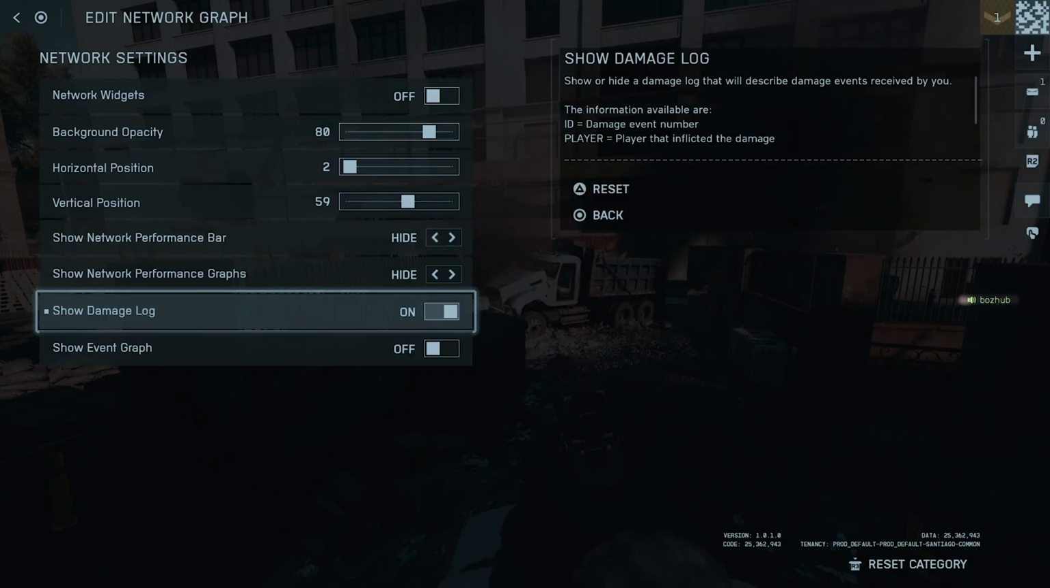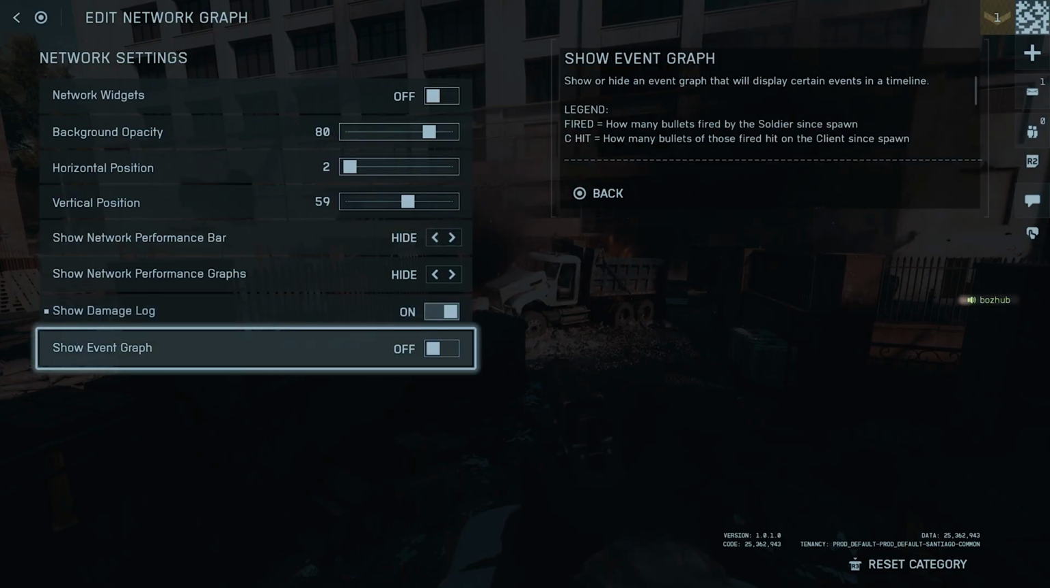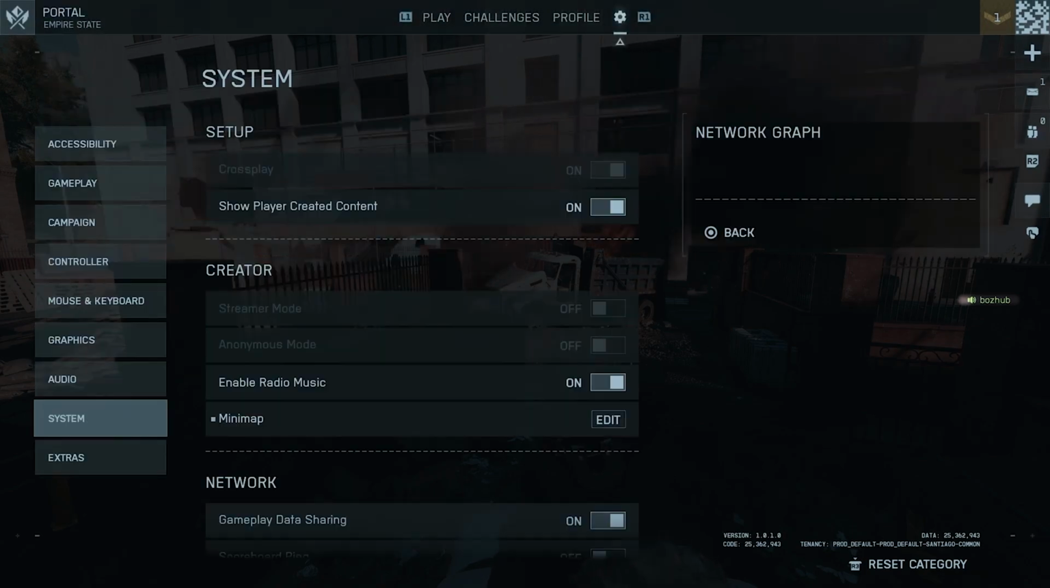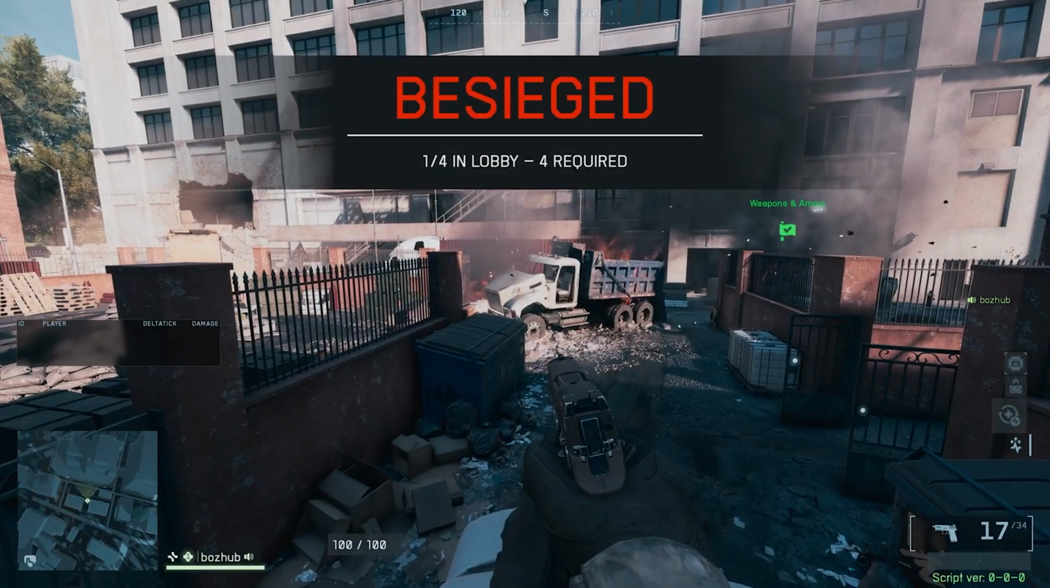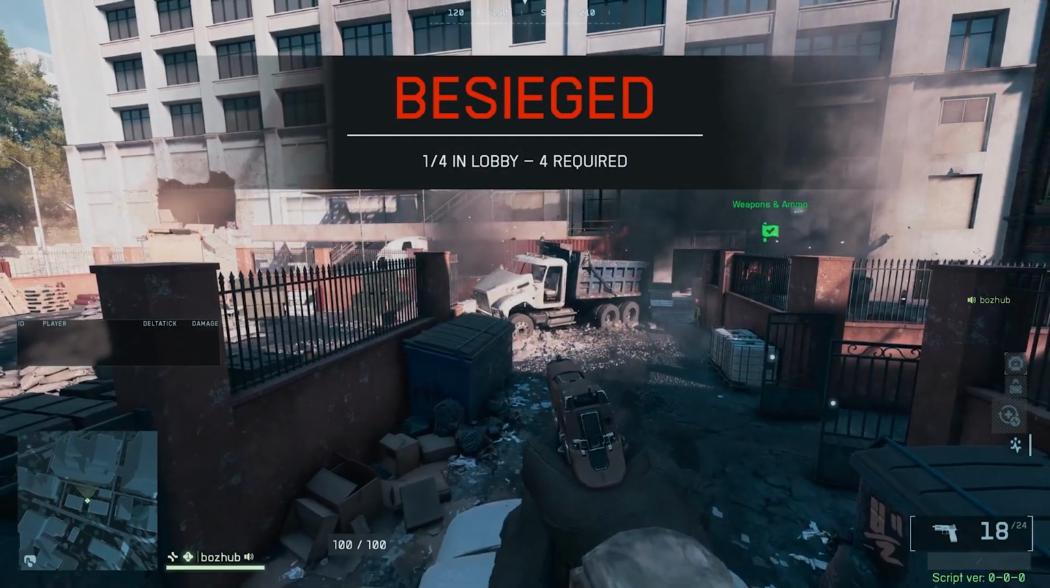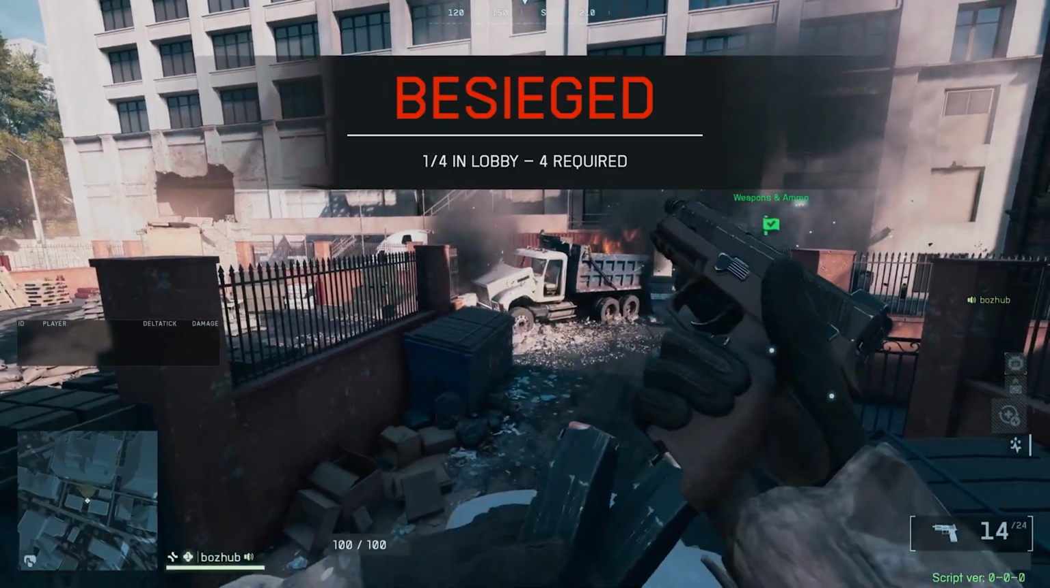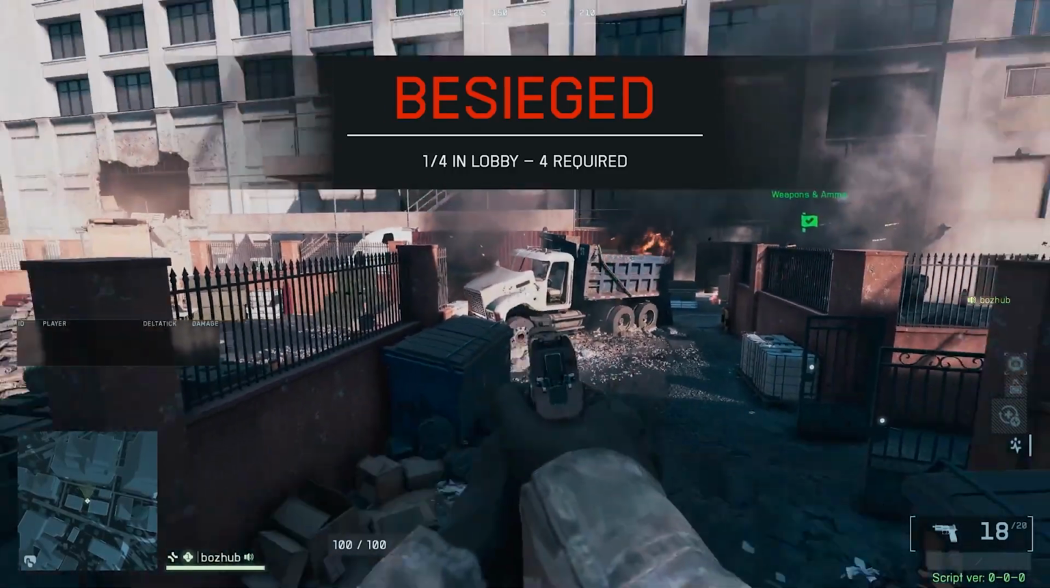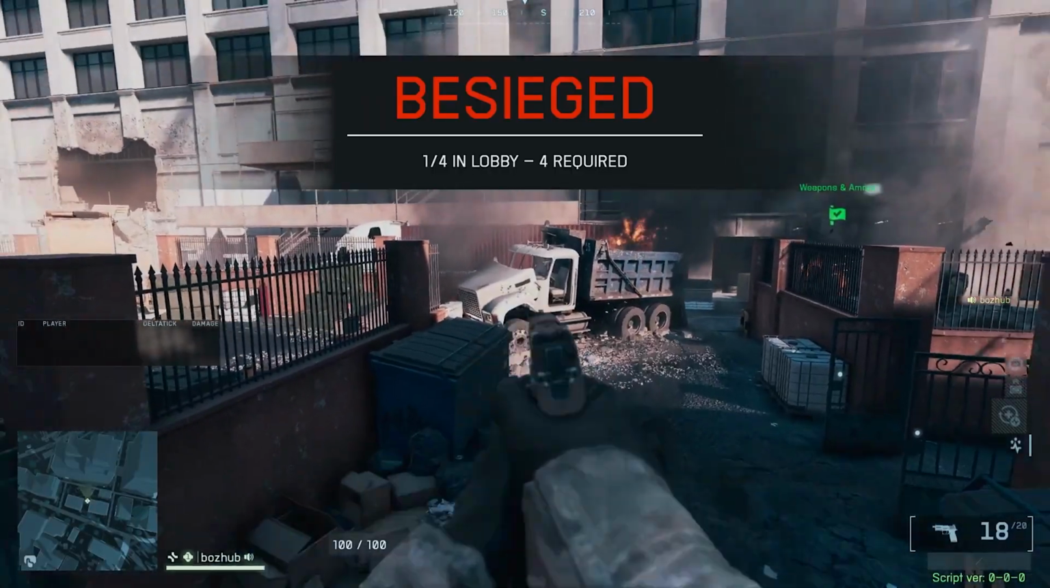You can also enable show event graph if you want to see the extra hit or network data in real time. Once these are on, every single time you hit an enemy or a vehicle, it's going to show up in that damage log just like so, and those numbers are going to appear on your screen, which is super helpful for tracking hit markers or testing weapon effectiveness.